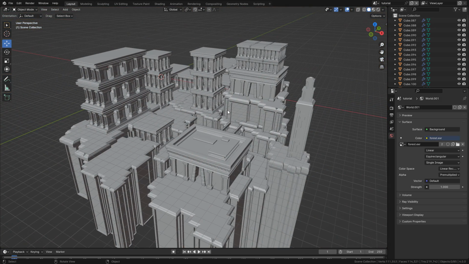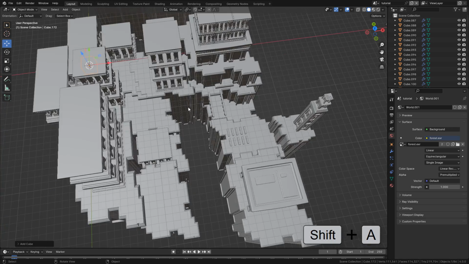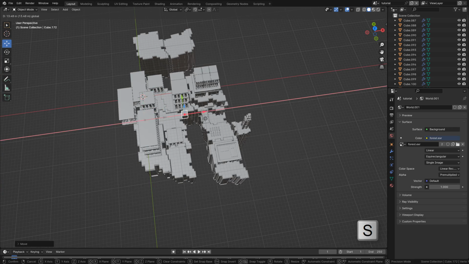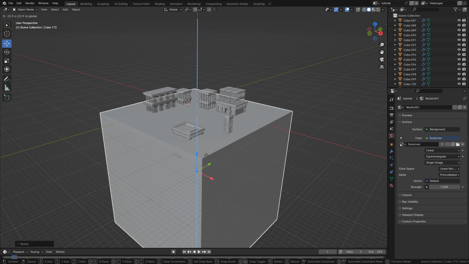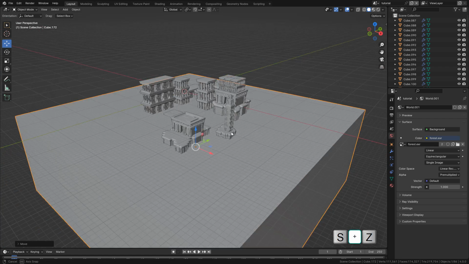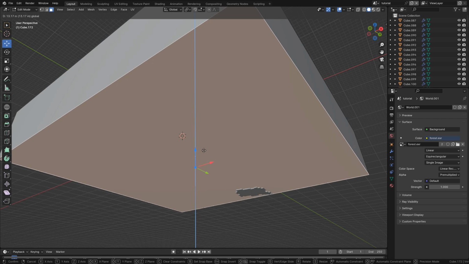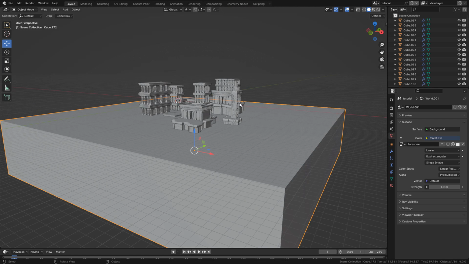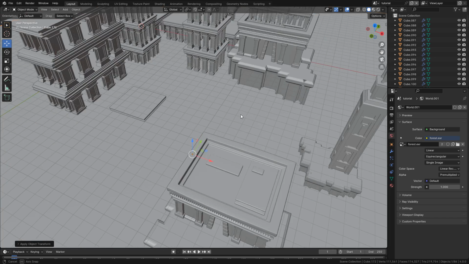Now we are ready to add the water. With Shift A, add a cube and just scale it up with S, and we can scale it on the Z axis by pressing S then Z. Just make sure it has enough depth for the models. Now apply the scale with Ctrl A, scale. This is just to prevent any issue.